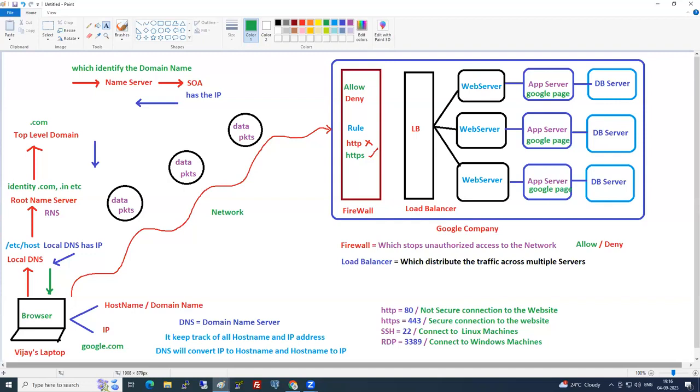Can we allow and deny? For example, which protocol is used to connect your website securely? HTTPS. Fantastic. What is the port number? 443. And which protocol is used to connect your application not securely? HTTP. What is the default port number? 80. And if you want to connect to the Linux machines, SSH.